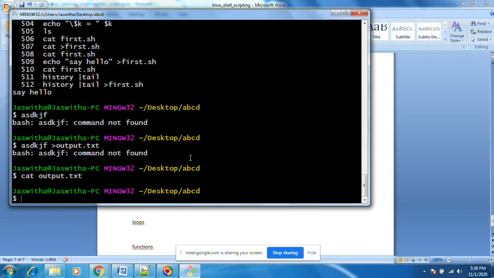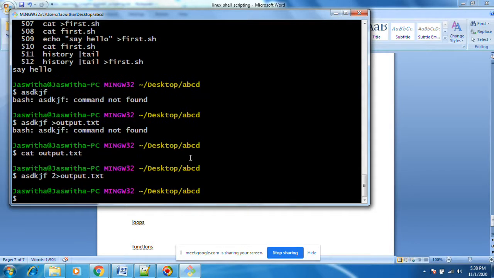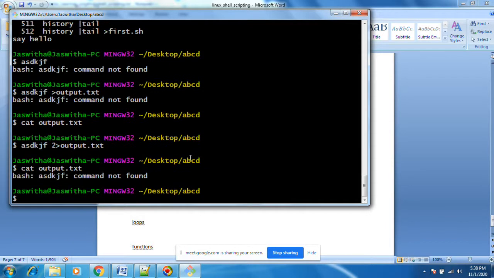I see no value. Okay, if I use two greater than, see, it redirects. With normal greater than, it didn't redirect that error. Okay, two greater than, error redirection. Whatever the command throws as an error, only that output will be redirected. Two greater than means error redirection.